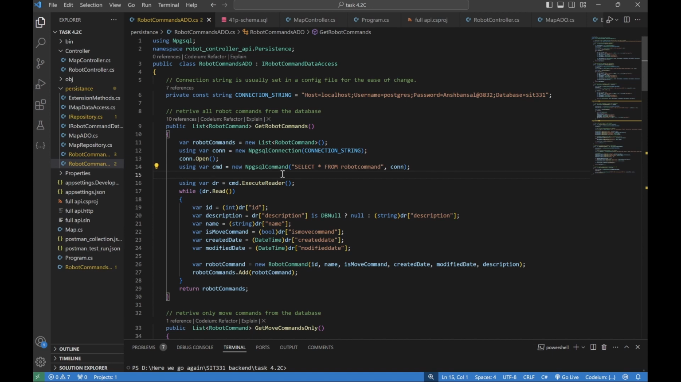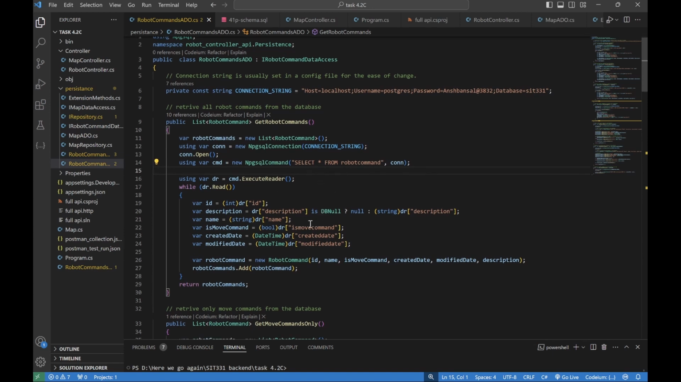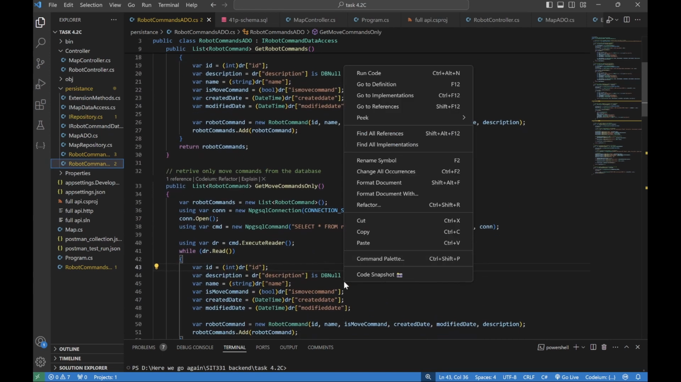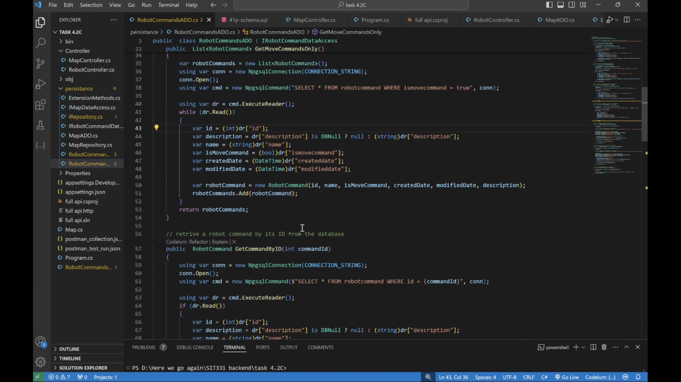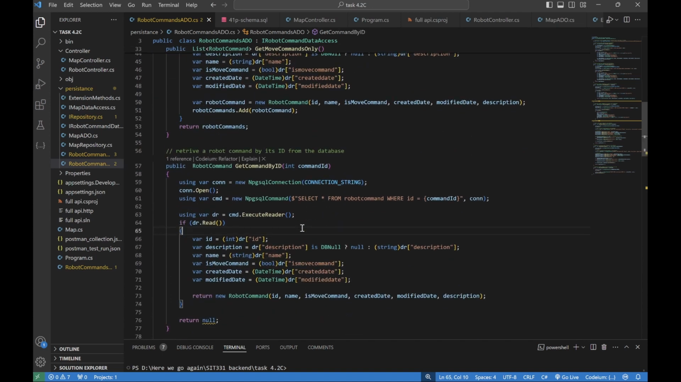Next, we have GetRobotCommands. This endpoint retrieves all the robot commands from the database. Next, we have GetMoveCommandsOnly. This retrieves only move commands from the database. Next, we have GetCommandByID.